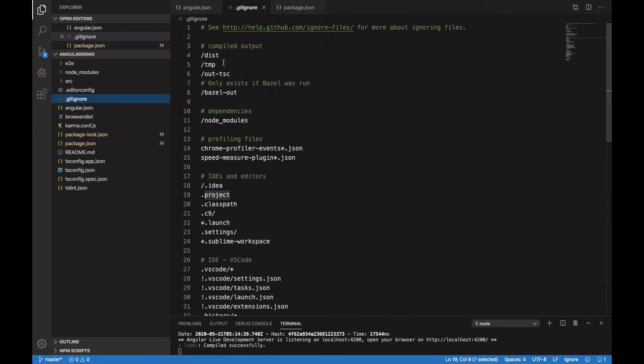There is a particular kind of rules which we'll discuss. For example, this hash is used to comment something in the .gitignore file. For example, "# compiled output" is a comment. So if you want to write a comment, use a hash over there. Then, for example, /dist. The slash is used to ignore path names relative to the .gitignore file. So if I want to ignore the dist folder, I have to write /dist.